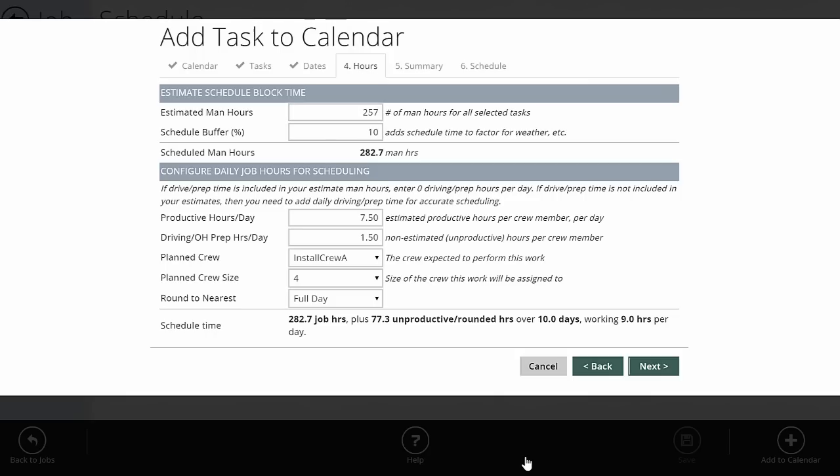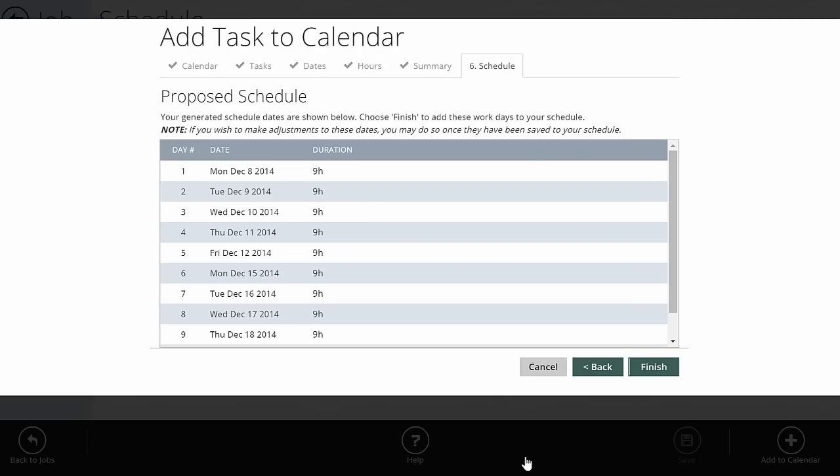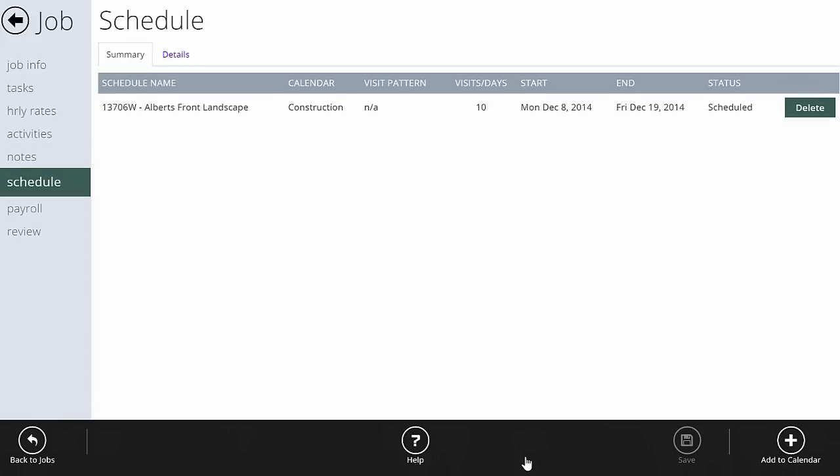So if I'm okay with this, and I can obviously make changes to any of these factors, once I'm okay with this, I click next. You're going to get a quick summary of what you set up. And then you click next again, and it's going to give you a preview of the schedule. So more or less, we're going to schedule 10 visits from Monday, December 8th through to Friday, December 19th at 9 hours of time per day. So this will schedule a full day for your crew from those dates to the December 19th. So we'll click finish, and it says, are you sure? And you click yes. And now that job will be on the calendar.